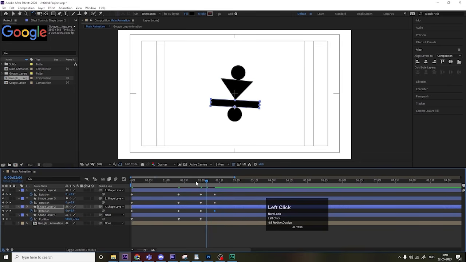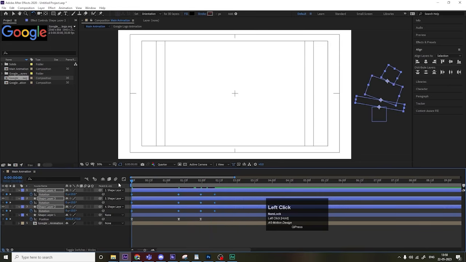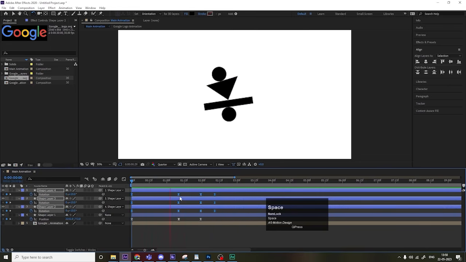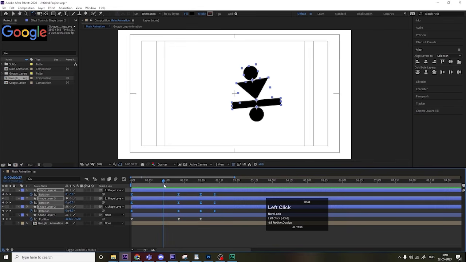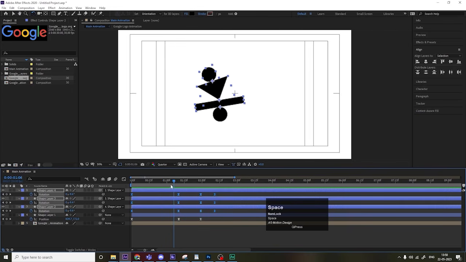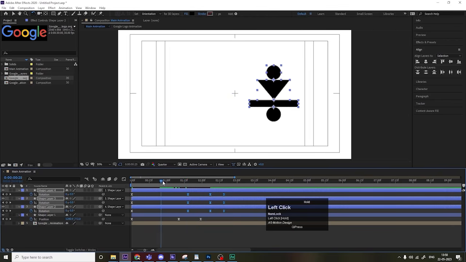Okay, like this. And also select those keyframes and hit F9, and if you hit play, we will get something like this. Okay, but what we need to do over here, let's see. Let's select these keyframes, not this one but this one, and we will move them over here like this.